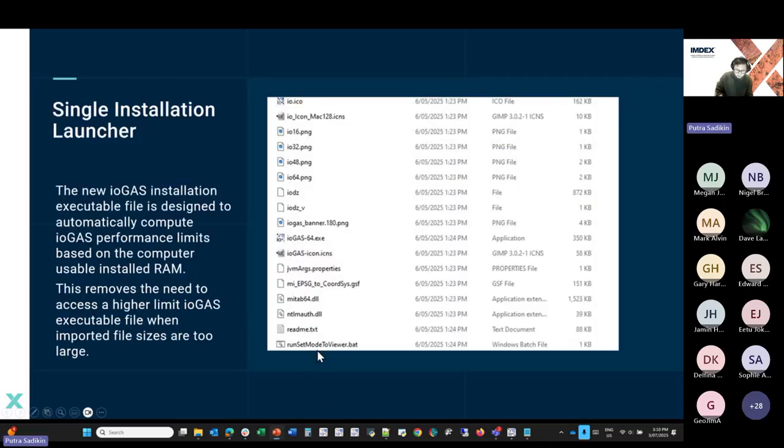And this single installation launcher is what I talked about earlier. If you have a workspace that consists of a large number of rows, in previous versions of ioGAS, you had to open a larger executable file. So you had to open the ioGAS 24 gigabyte EXE, which is suited to that because it uses more RAM in your computer, so it utilizes more memory. But in this instance, the new executable file is designed to automatically compute the performance limits of ioGAS based on the RAM that you have in your computer.